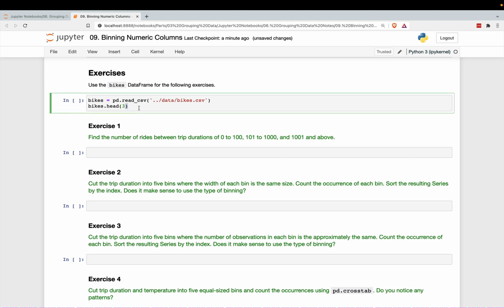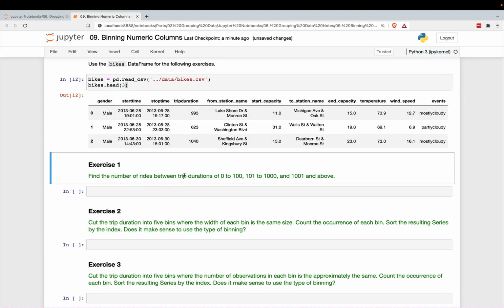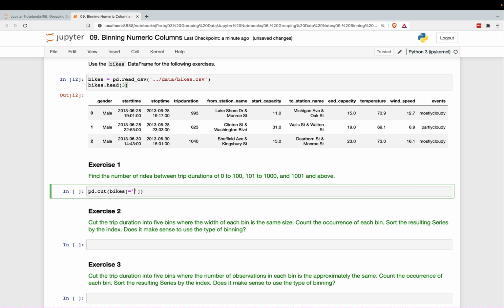On to the exercises, which we will use the bikes data frame. Find the number of rides between trip durations 0 to 100, 101 to 1000, and 1001 and above. So we're going to cut the trip duration column over here. And this is what we need to pass in. We're given the exact bins.